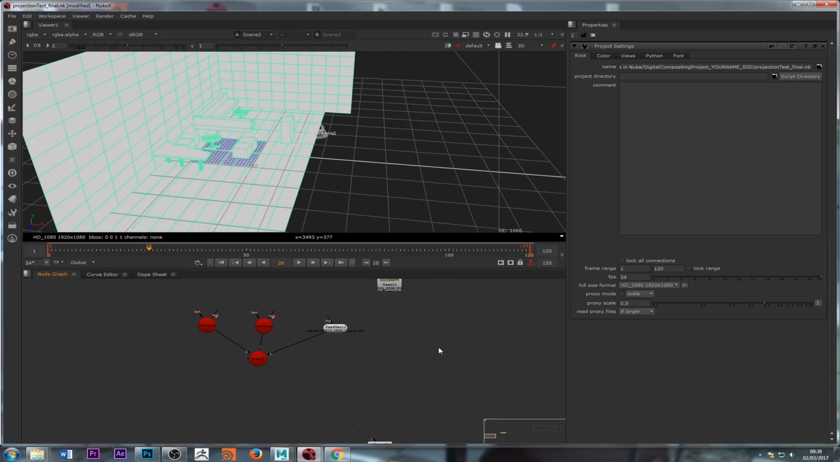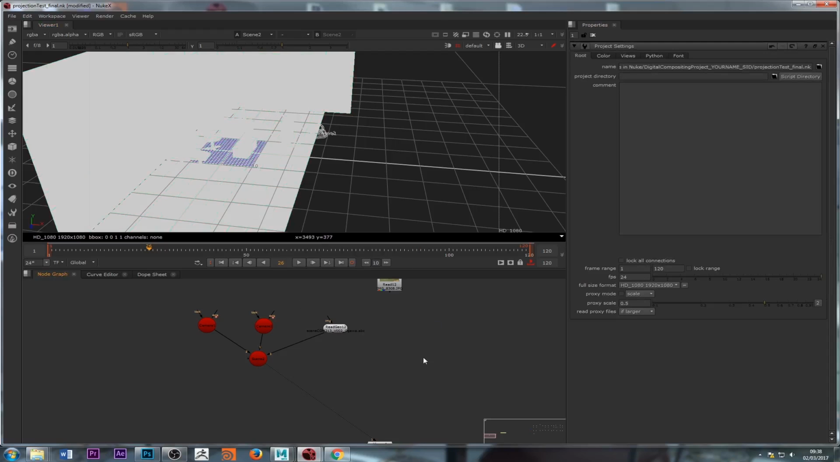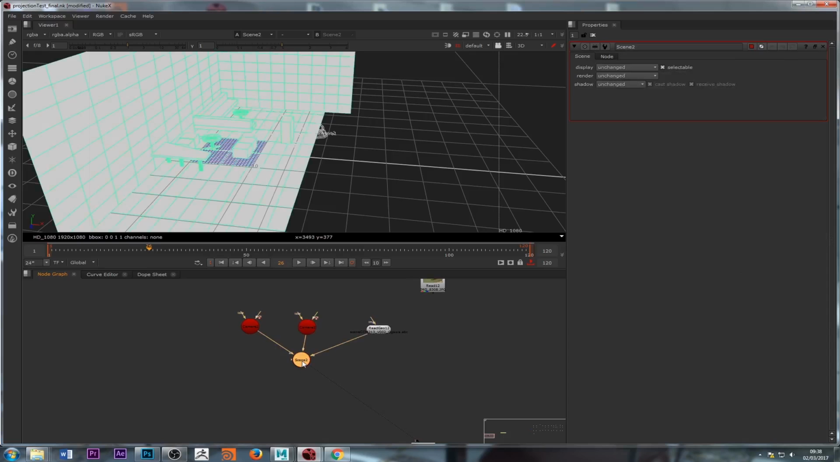You just bring that up by clicking here in the node graph with nothing selected and pressing S, and it gives you the properties. If you're here and you press S, it gives you something different, because this is the properties for the actual 3D viewport, so you can change stuff here if you want. So anyway, I go here, double click on this, and then I have this stuff here.